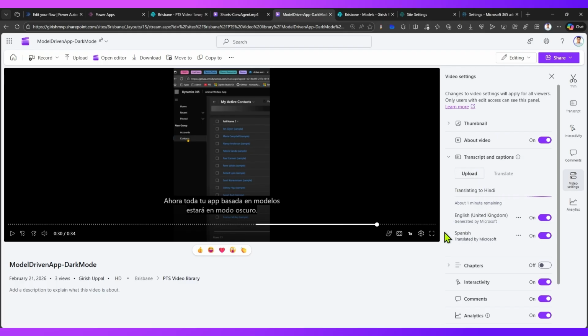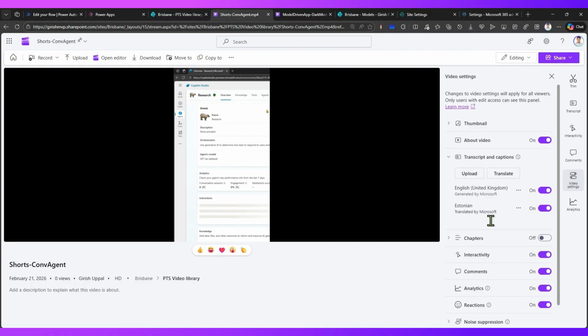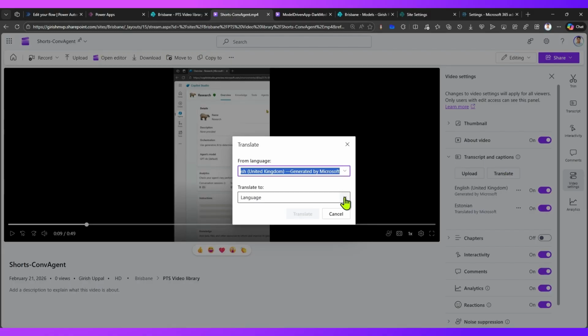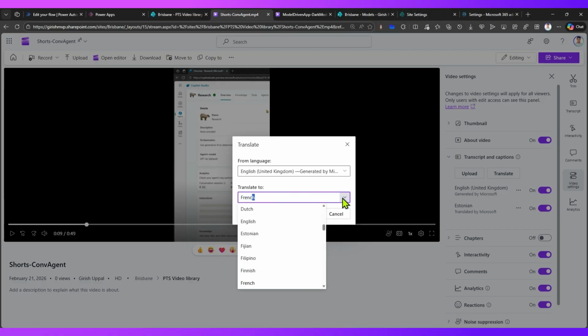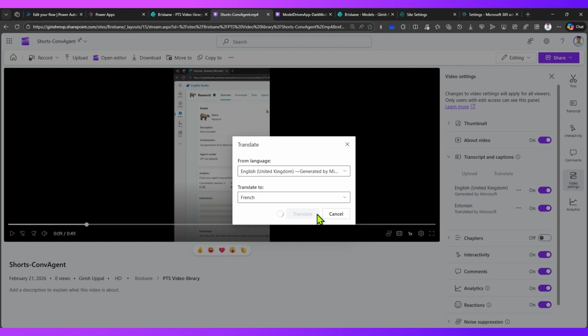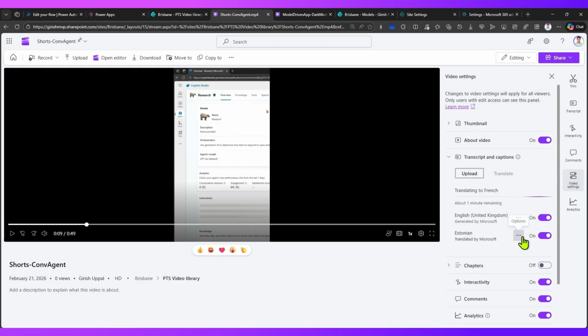And once it is translated, under CC you will see the additional language like Hindi. Now, let me go into the first video over here. Now it has translated into Estonian. Let me translate this into another language, so maybe French. So French, and translate, and let it translate. Now let's look into the translation of Estonian. If I click on CC over here, you can now see Estonian. Once it is translated into French, you will see French as well.